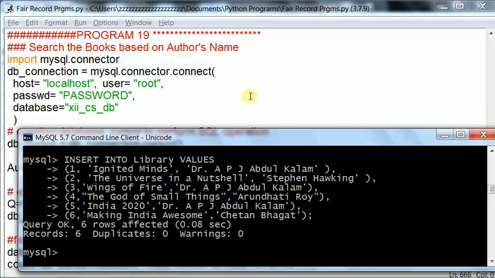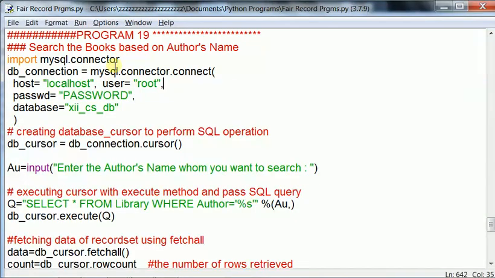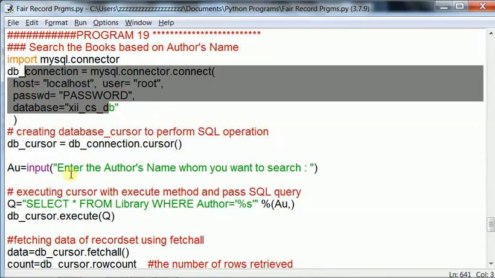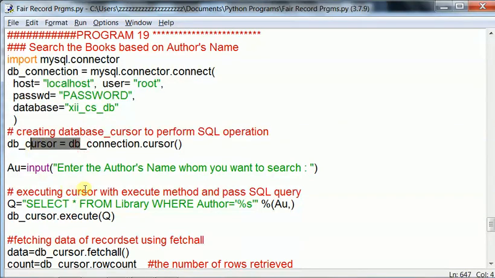Now let's see another program to search a book based on the author's name. Now the library table has 6 records: 1, 2, 3, 4, 5, 6. 6 records. These book details are stored there. Now let's look at the program for that. Anyway, we need to import the connector, establish the connection, create the cursor object. Now we can execute the command.